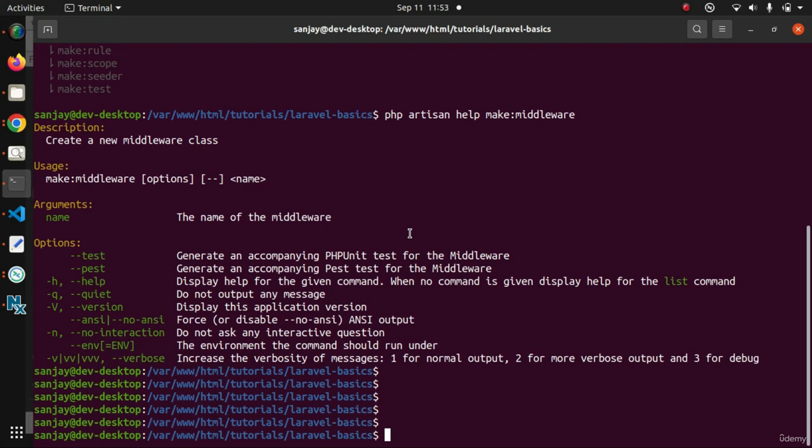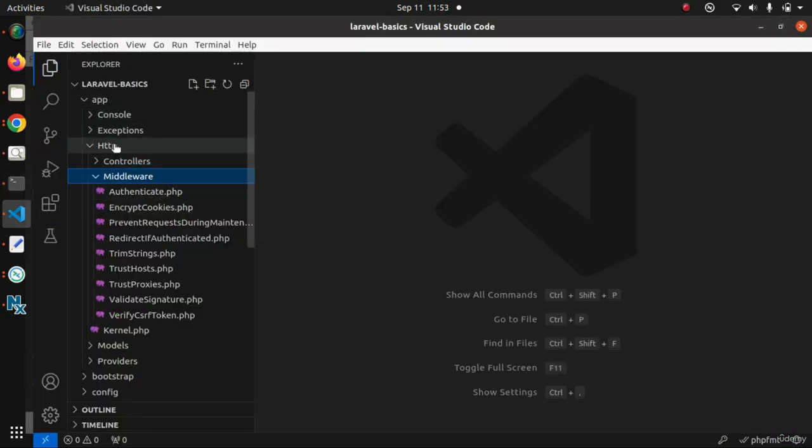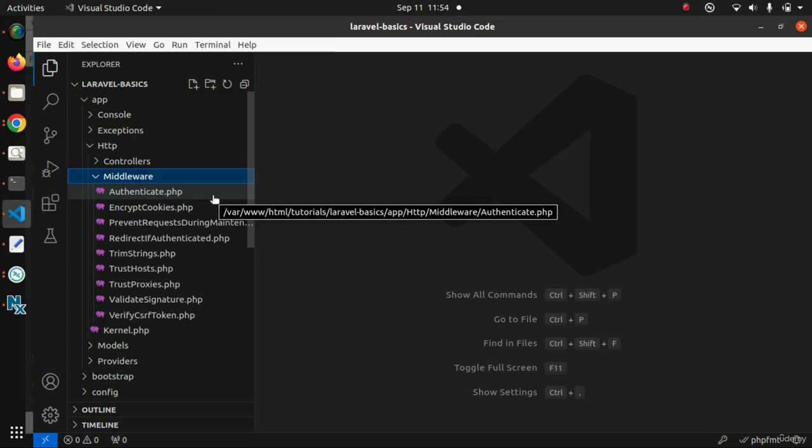When we use the command make middleware, along with this command we need to pass a name, that is an argument, which is the name of the middleware. Once we create it, it will be stored inside app HTTP and middleware. But after creation, the middleware is not going to be used inside this application. Before use, we need to register it. So the next question is how to register that.